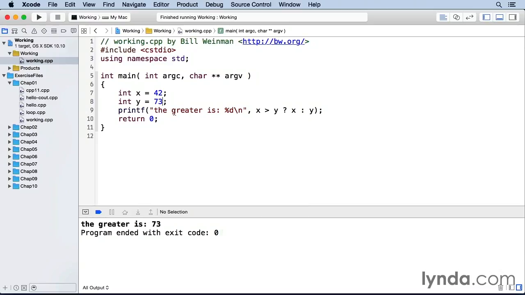So this is a conditional expression, and it's sometimes called the ternary conditional expression. Actually, it's often called that. And it is technically a ternary expression because it has three parts. The first part is the condition. The second part is the expression returned if the condition is true. And the third part is the expression returned if the condition is false. And there's a question mark that separates the first expression from the second, and there's a colon that separates the second expression from the third.